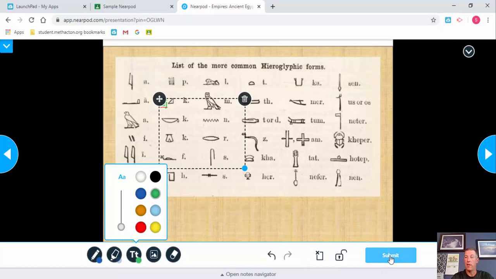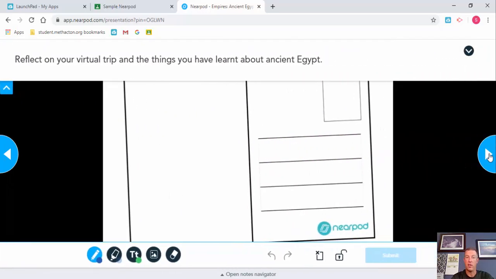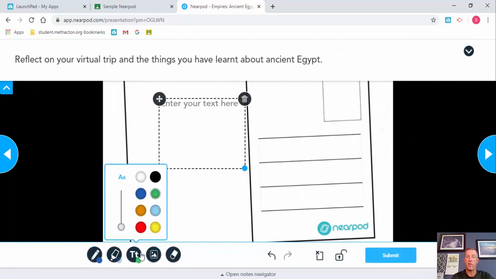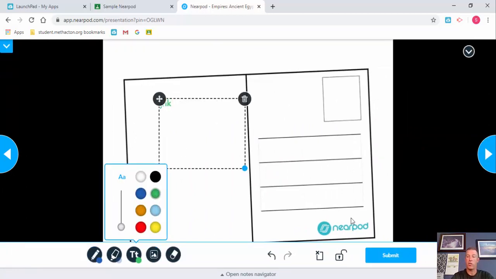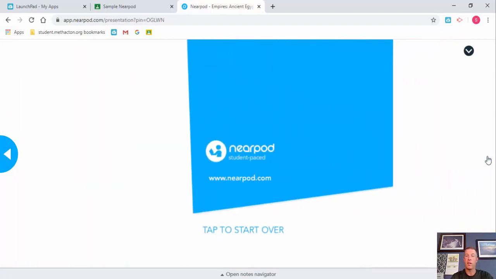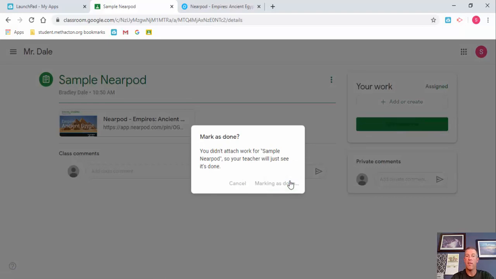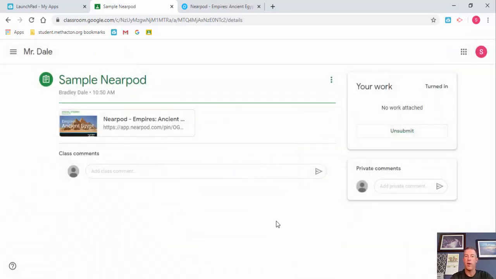Hit Submit. And all this information goes directly to the teacher. Okay? And I'll just fill in one more thing here just so we can show you. I'm going to hit Submit. And it has now been completed. If you want to start over, of course, you could start over. But now that it's been completed, you need to make sure, go back and select Mark as Done. That way, for you, you know that you are finished.